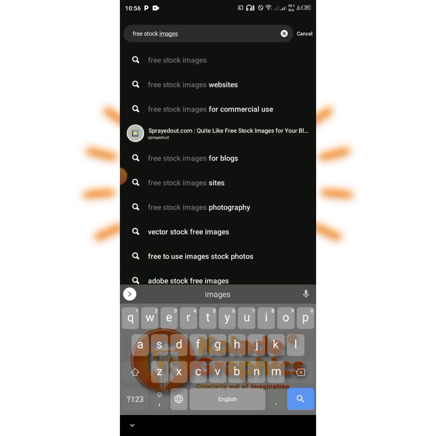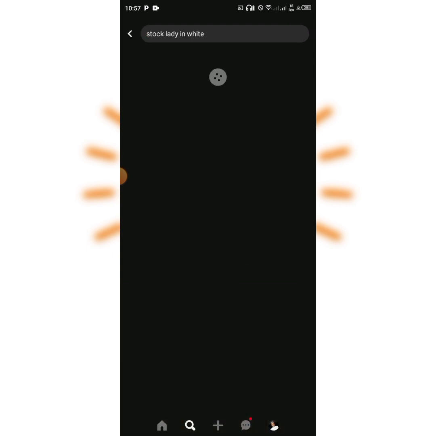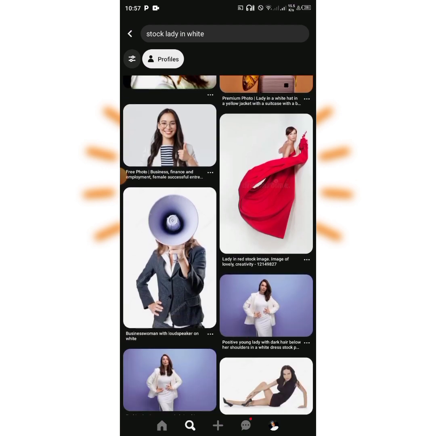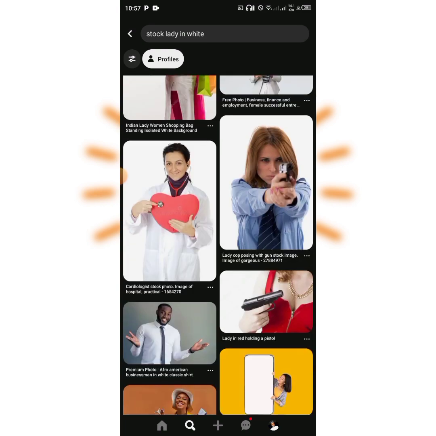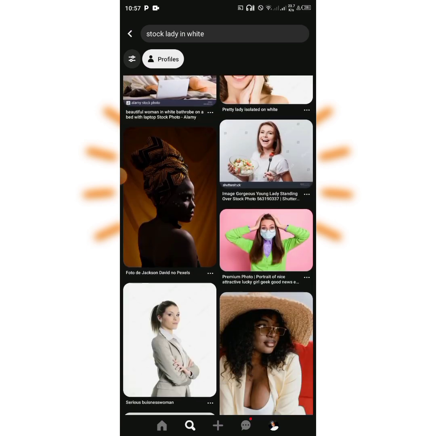So let's say you need a stock image with something. You can see I just did some research a few minutes ago: stock lady in white. So I need a stock image of either a man or a lady, and I want a particular color of the clothes. So I can just search. Let's try this, stock lady in white. So you can see, we have stock ladies images in white. So I use a particular image, then let me get the image.